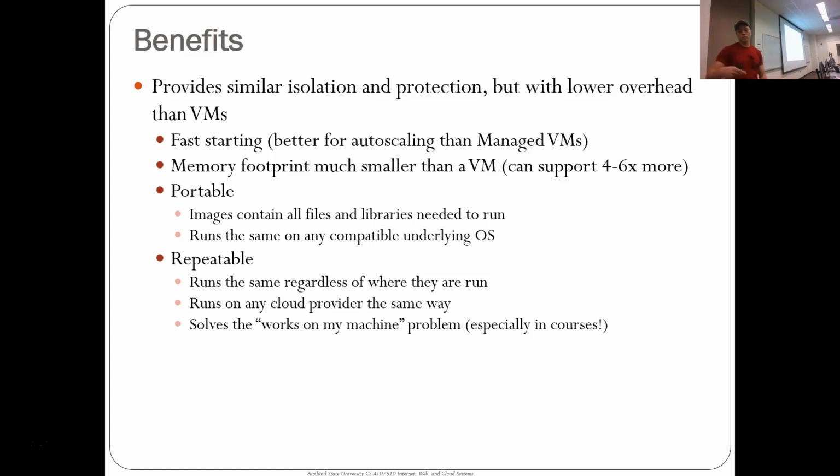And so it's repeatable. So it's both portable and repeatable. You can run the same container anywhere, and they'll be run similarly. And so this solves the "works on my machine" problem, this is a bugaboo in industry. It's like, it works on my machine. I don't know why it works on yours. And that's the end of it. All these containers will run the same way wherever they're deployed, typically.